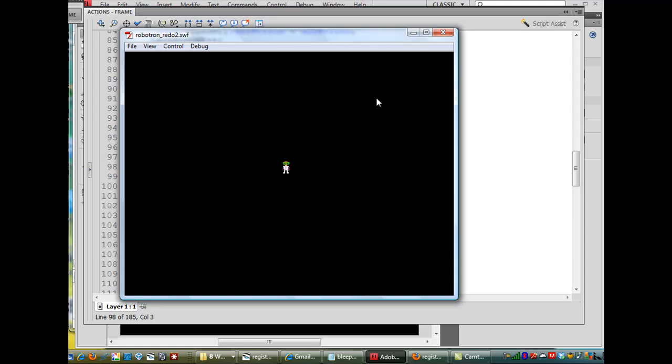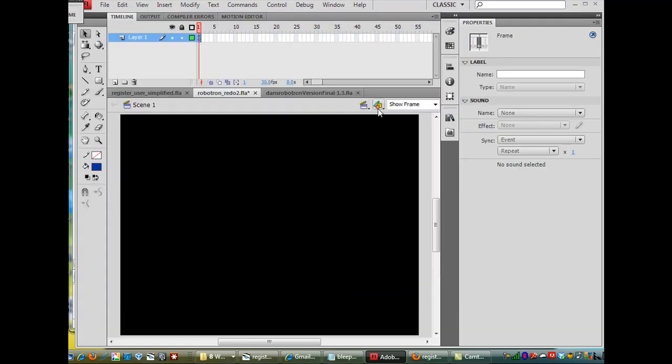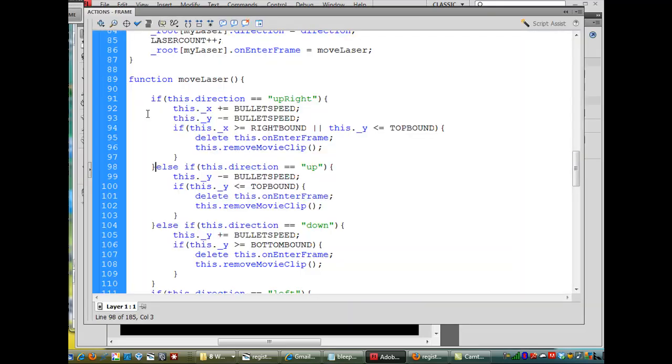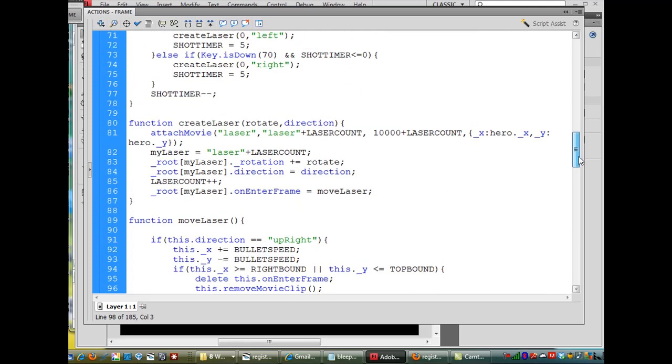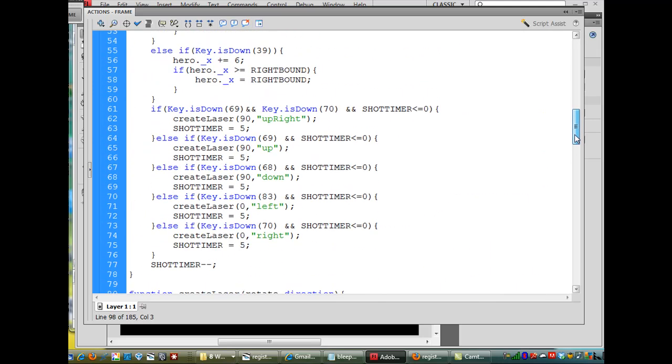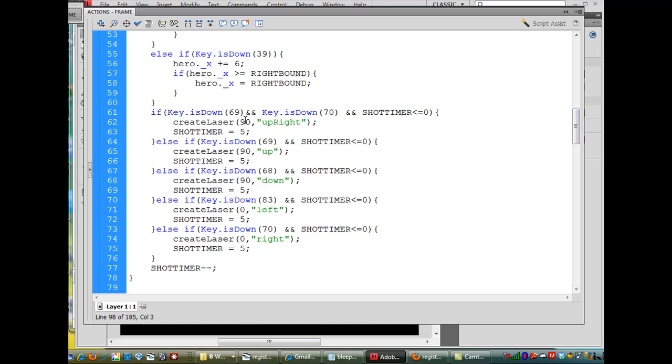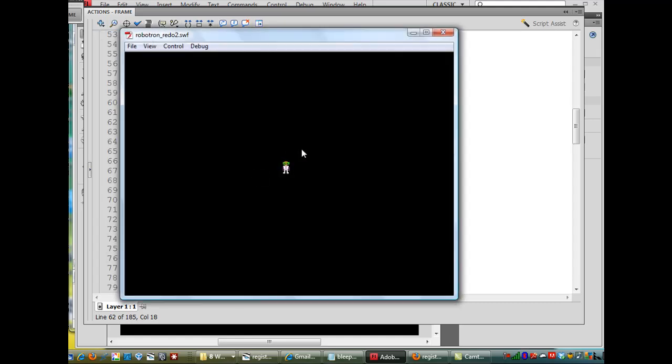But there's one problem, it's not rotating correctly. So to fix that, go into the code here for the laser and we change this from a 90 degree rotation to a 135 degree rotation and then press down both keys, and now that shoots correctly. All right, and so there you have it.